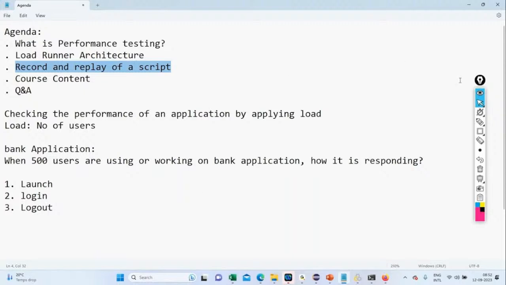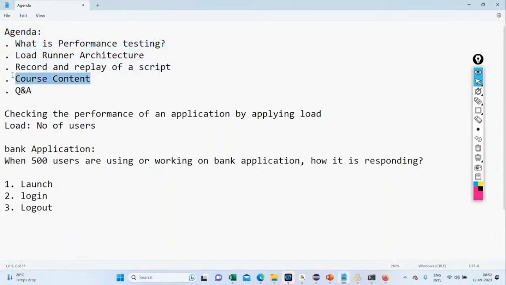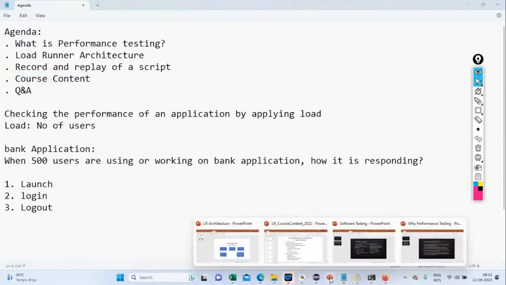So we'll focus on that for the first 2.5 weeks, and we'll practice on various applications, because the more applications you practice, the more challenges you face. The more challenges you face, the easier it will be for you in handling real time projects. So that's about record and replay. And let me go to the course content. If you have any questions related to these 3 points, you can post them in the chat window. We can discuss in some time. Let's quickly go through the course content as well.